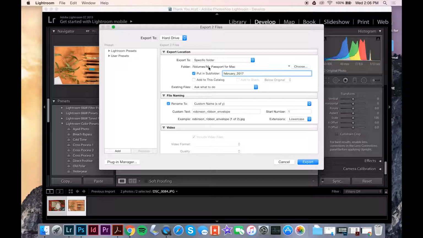If you're doing photography like this, just as a side note, you should probably put it in an external hard drive because photography will fill up your computer's hard disk really, really quickly.